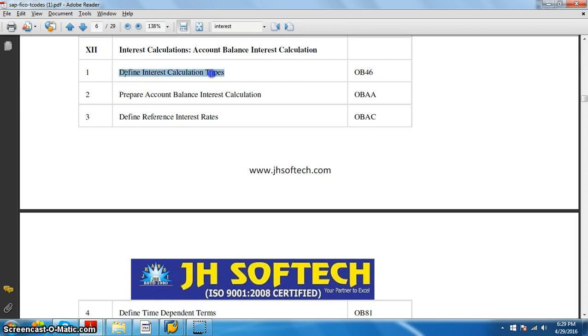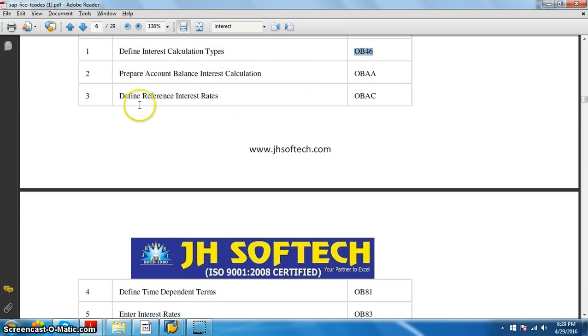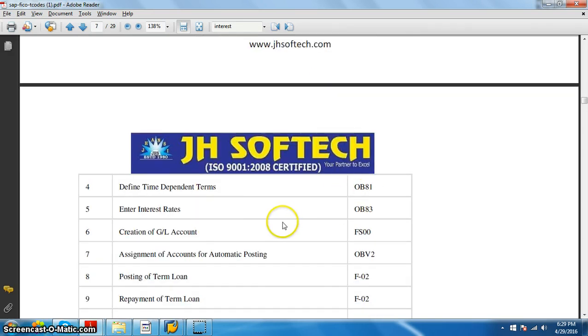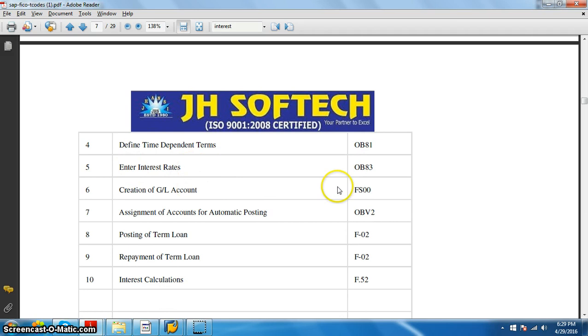In this session we are going to discuss the interest calculations, account balance interest calculation. We have defined interest calculation types OB46, prepare account balance interest calculation OBAA, define reference interest rates OBAC, define time dependent terms OB81, enter interest rates OB83, creation of a GL account specifically for calculation and maintaining of the interest, assignment of accounts for automatic postings OBV2, and posting of term loan is F-02, and repayment of term loan also is F-02. The interest calculations whatever we have done till now will be displayed in F.52. These are the transaction codes that are involved.